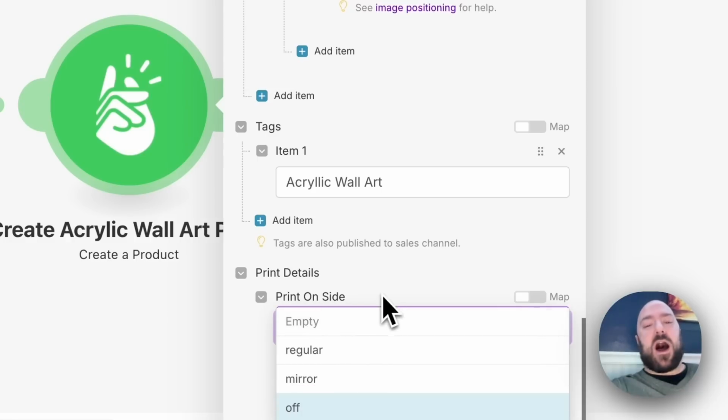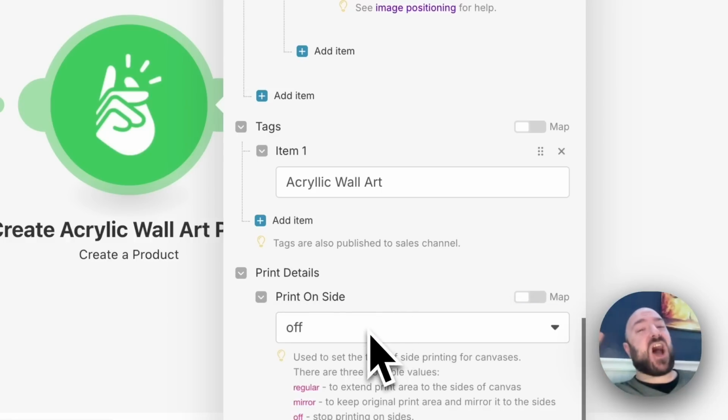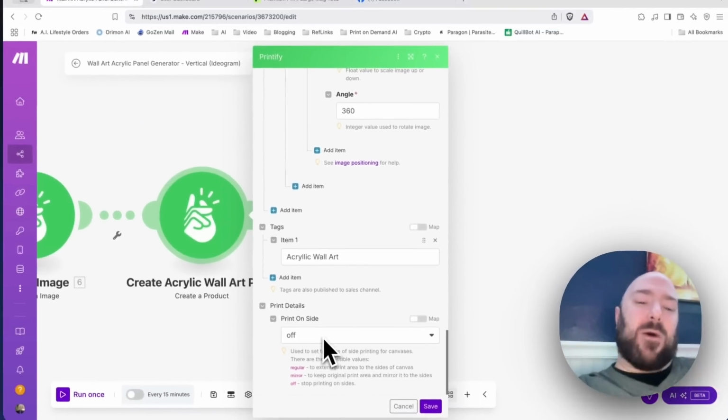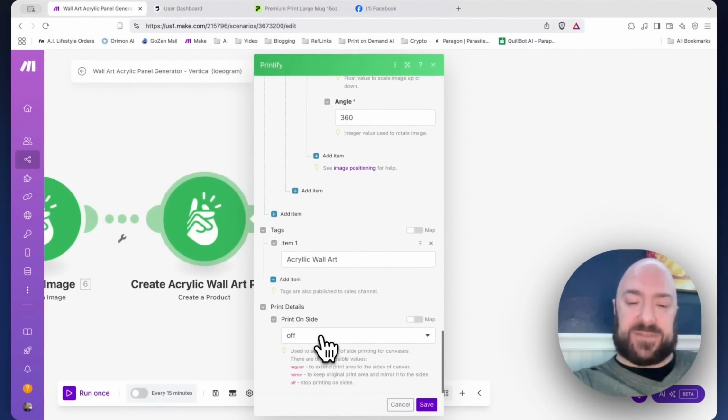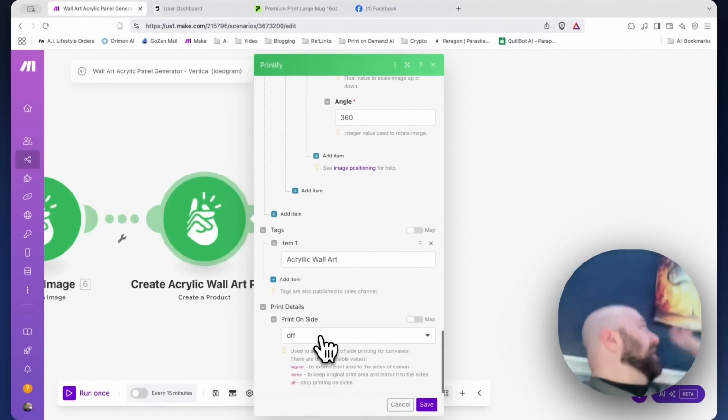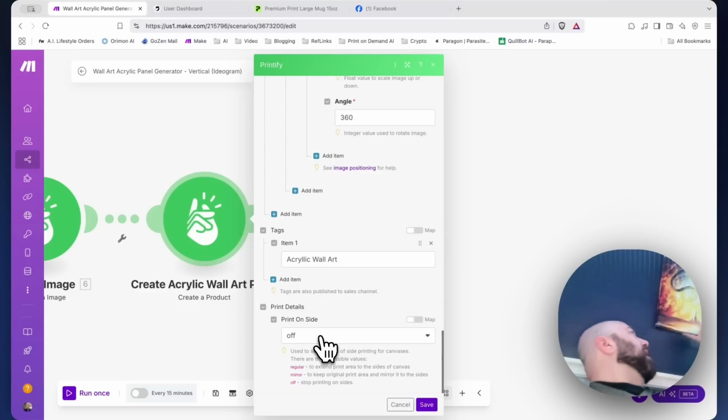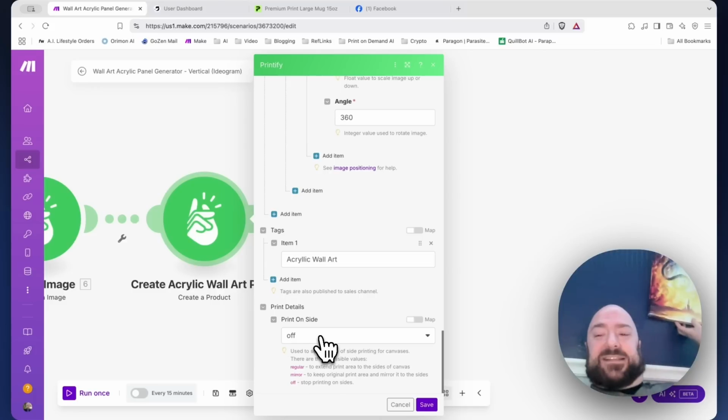Then we have print on side. This is set to off for an acrylic print because there is not a side to print on. However, if we had a canvas or something like that, you know how canvases, like my canvas back here, it has a bottom edge. And I don't know, you can't really see it from here.